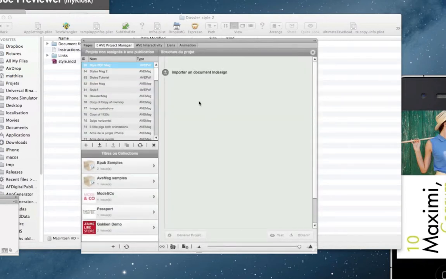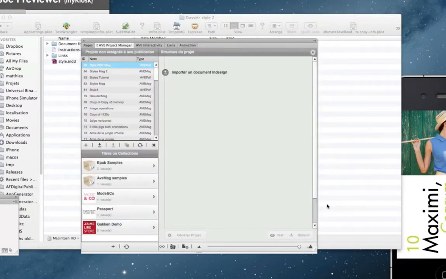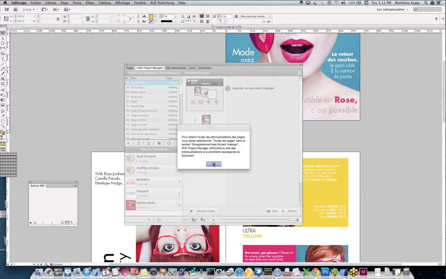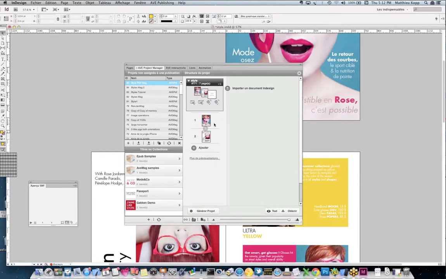As you can see, the structure shows me an empty panel. So I have to start importing my InDesign document. Here it is. It takes a few seconds, but it should display all the page thumbnails. It's probably computing them at the moment. So you see here they appear, the first two at least. If I want more, then I have to click on this link, and it will open the preferences for InDesign, letting me choose how many thumbnails I want to see in my previews.